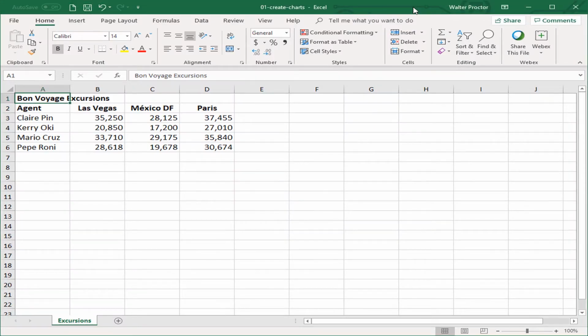In this tutorial, we will cover creating charts in Excel. Please open the O1 Create Charts file. Charts are a great way to share data and information in a graphical way. The foundation of charts is the data they illustrate. Choosing the right data is the first and most important step in creating a chart.